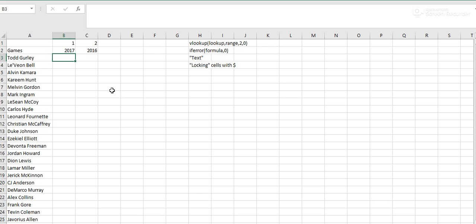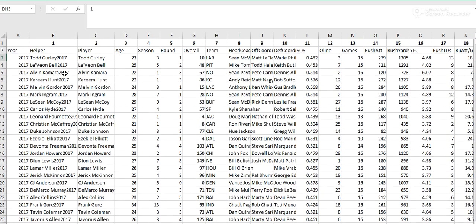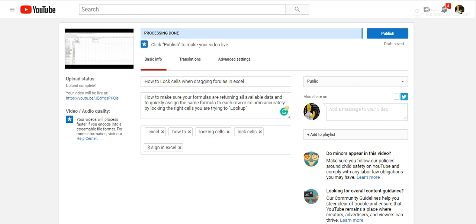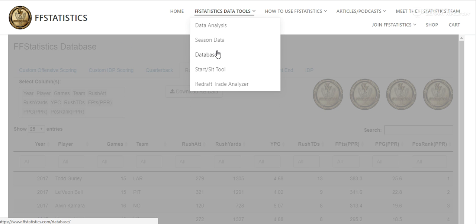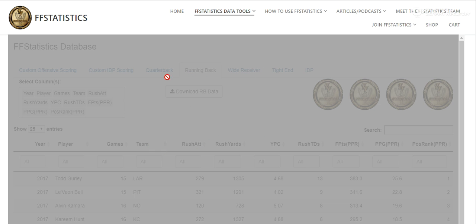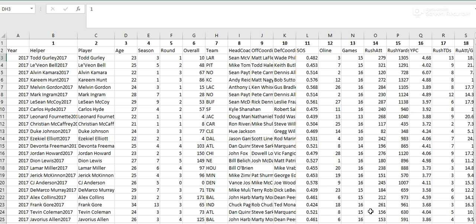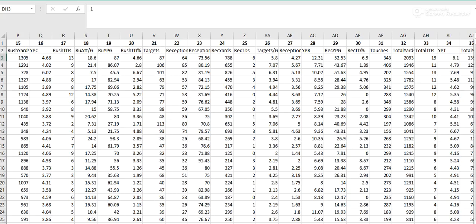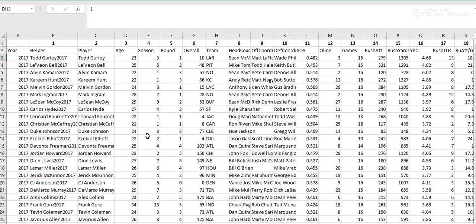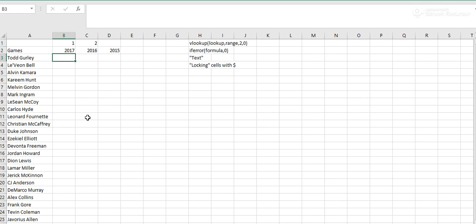With fantasy football, there's some easy references here. If I want to know the number of games that Todd Gurley played in any given year, then I'm going to need to search a larger database. For example, you can download the FS Statistics database over here, just by going to FS Statistics, clicking on database, and then you select your position and you download the database, and it gives you all this wonderful information, but it's a lot, right? And you don't want to have to look along every column and every row to find the right numbers. So VLOOKUP is one way to fix that.